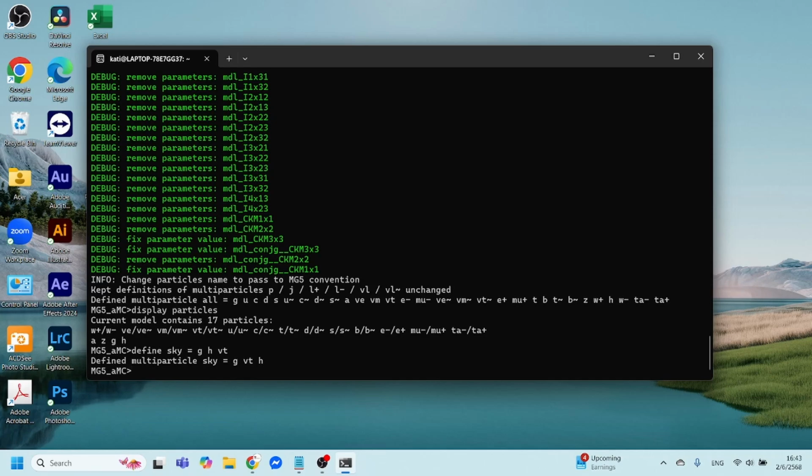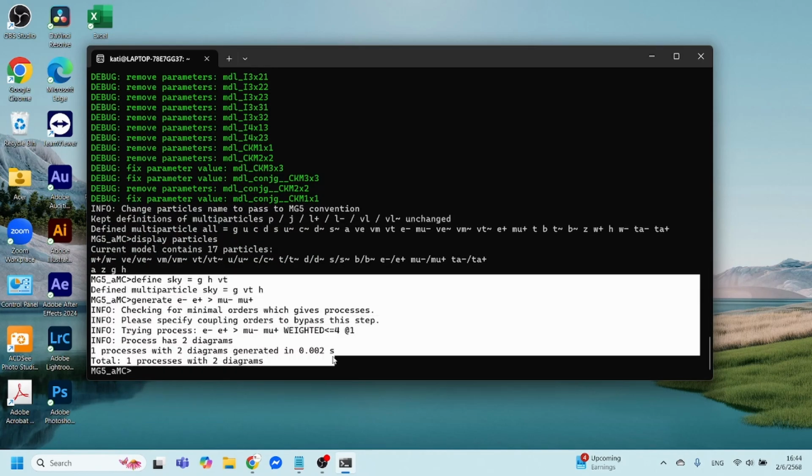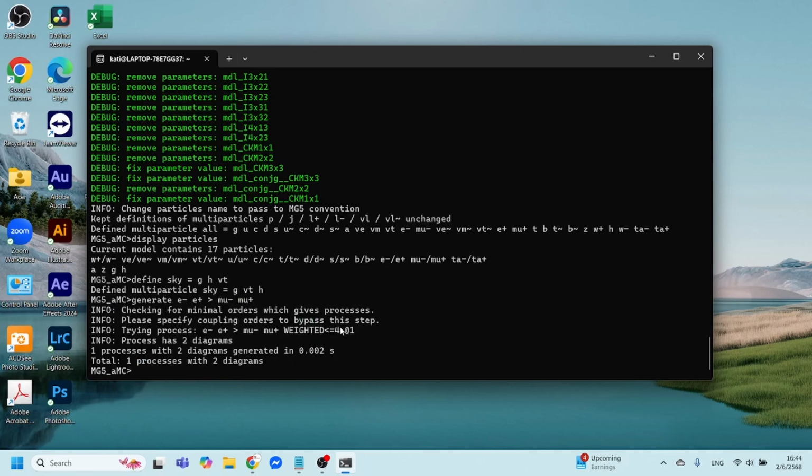So let's get back to the main topic. Generate, let's say electron and positron, and study the muon negative and positive. You click enter and you will find some kind of text, but you have to ignore it.